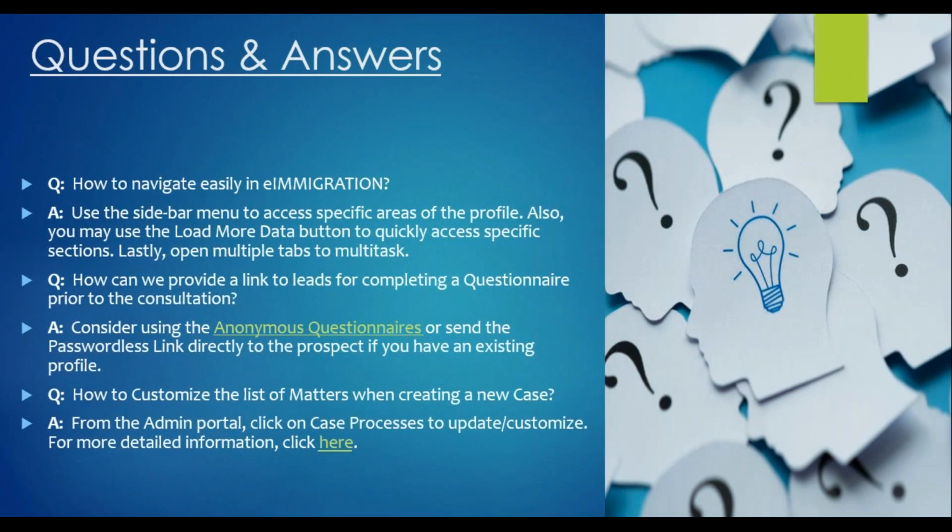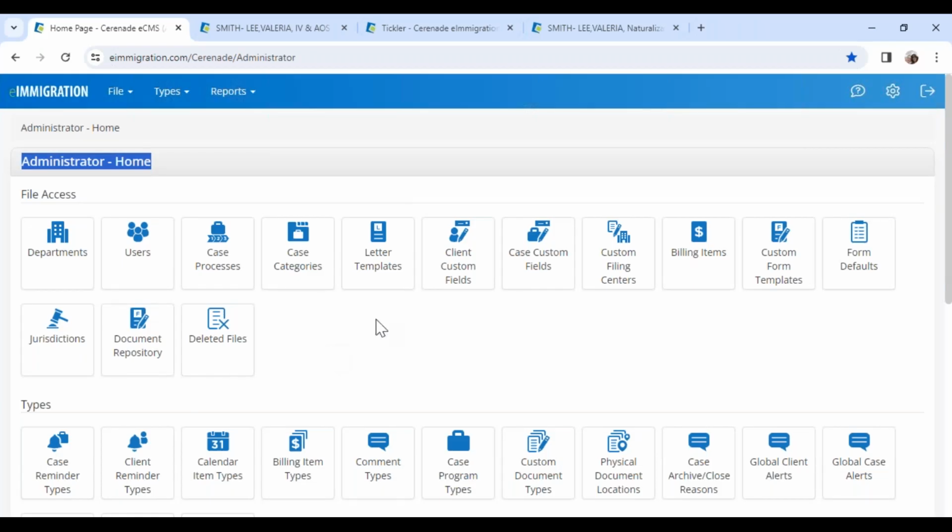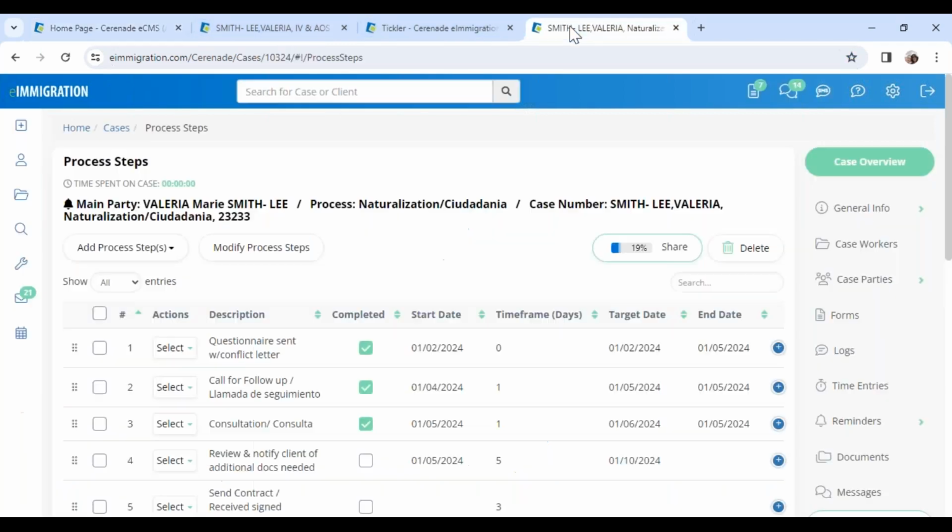And these are some of the questions that you guys sent to us. How to navigate easily in eIMMIGRATION. Well, use the sidebar menu to access specific areas of the profile. Also, you can use the load more data button to quickly access specific sections, or you may open multiple tabs so that you can multitask. Let me show you what the load more data button is.